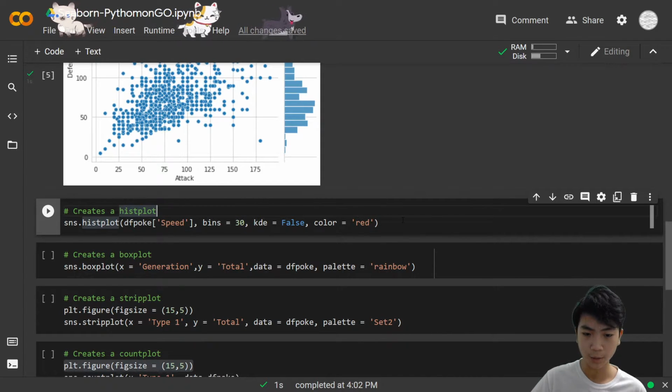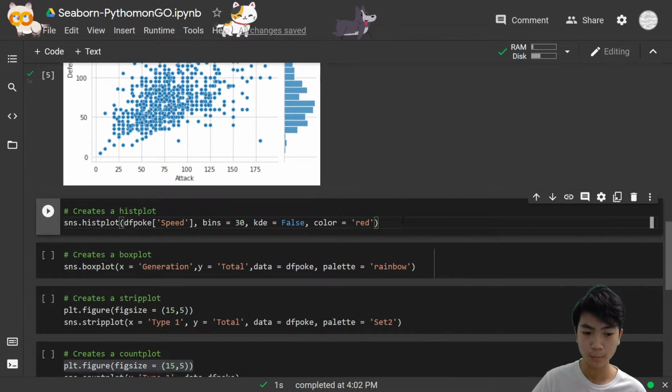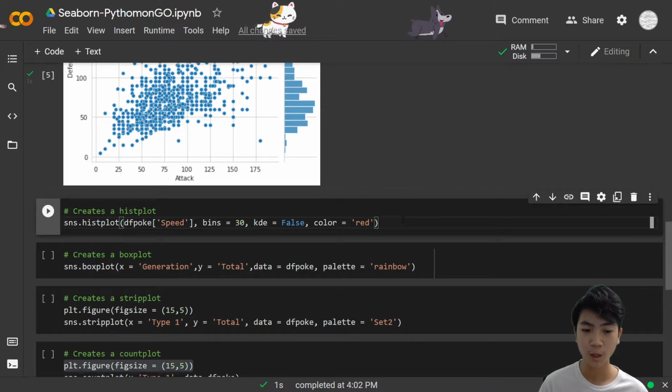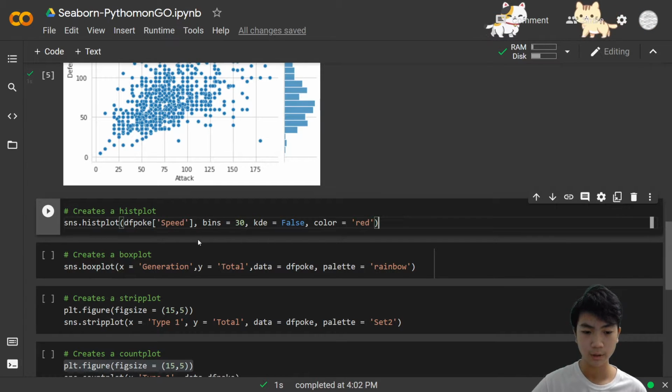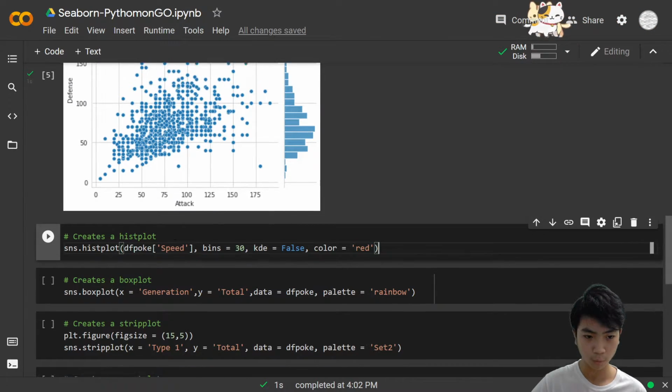Now let's create a hist plot. Some of you might know hist plot as a dist plot, but Seaborn has updated it, and now instead of calling it a dist plot, they call it a hist plot. It's not a big difference, but I just wanted to point that out. And we're going to be using the speed for this one.